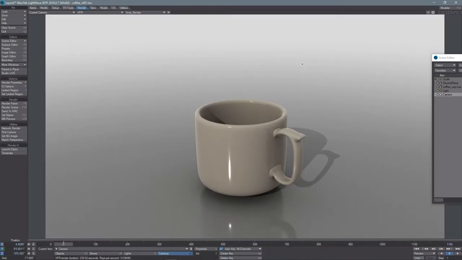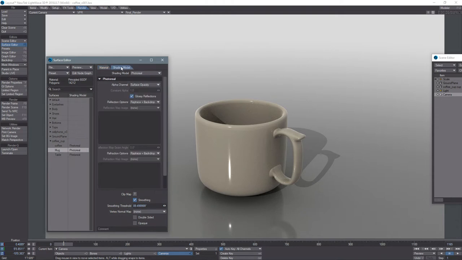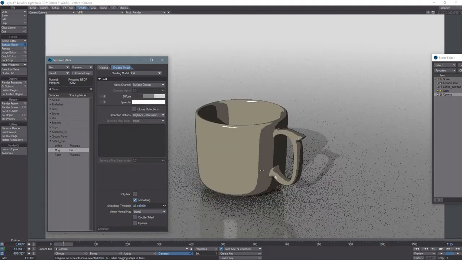So here we are in LightWave, and let's just start off with something simple, this nice little coffee cup, which I made for a different project. If we want to make this cel-shaded, you can see right now it's a regular render. We'll come up to the surface editor, and it is using Principled BSDF. We can come up here to shading model and change the shading model to cel. And pretty much there you go. It's pretty easy in LightWave 2018.